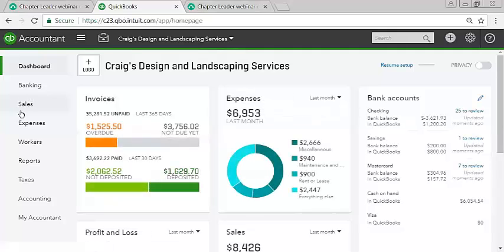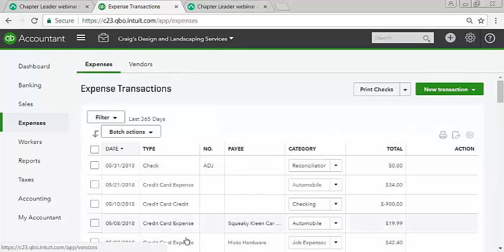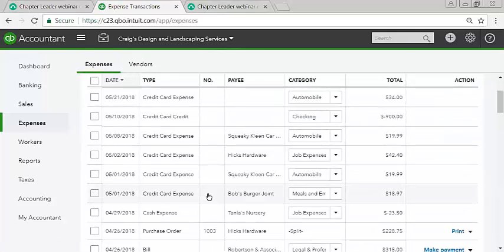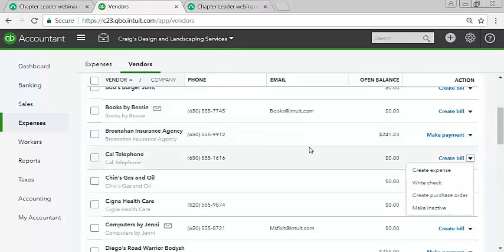Okay, now from the dashboard, you can go to your expenses. At the top here, it'll give you all of your expenses. You click on your vendors. It'll show you what open balances they have. Now you can go to make a payment from here. This will create a bill or create an expense.